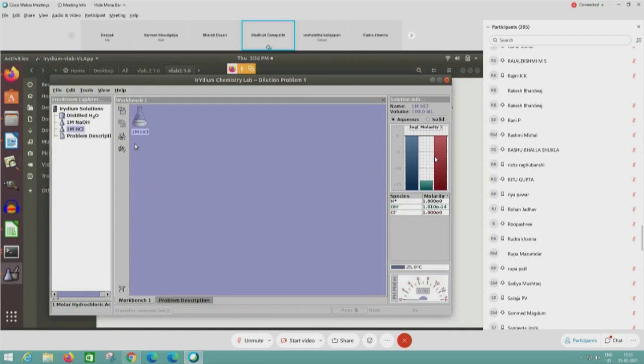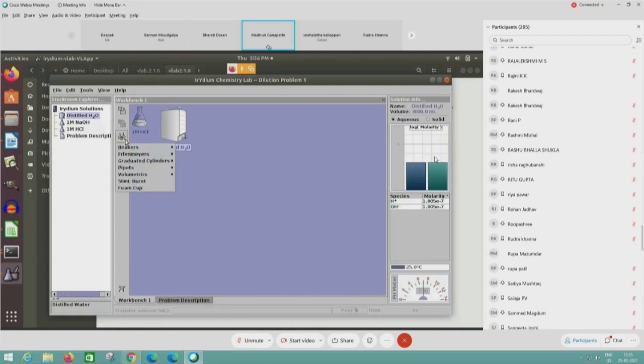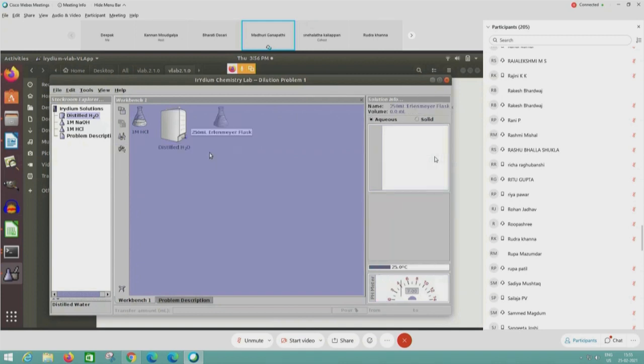And also, what we require for dilution is distilled water. So I will click on distilled water. So the distilled water flask is here. From the glassware menu, I will take Erlenmeyer flasks, 250 ml Erlenmeyer flasks. I can take 5 times, or I can do one more thing. Let me take the second one also.